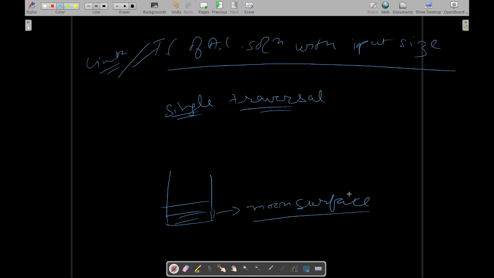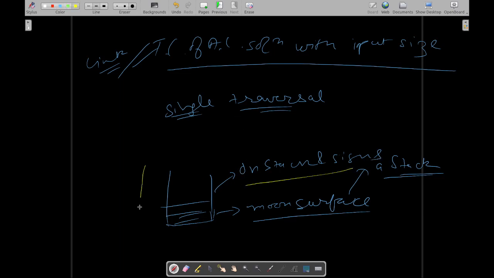So we'll consider the moon surface a stack, and depending upon what values are on the stack and their signs, let me quickly change the color. This is the moon surface. What values are on the stack and their signs, for a particular incoming asteroid.